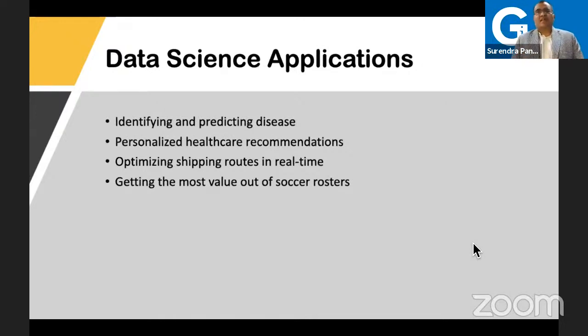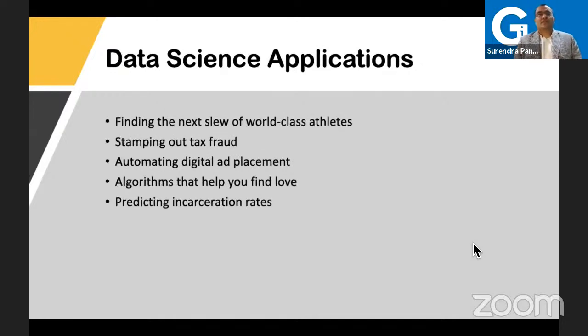So the recommendation, like healthcare recommendation, or optimizing the shipping routes in real time, those kinds of applications can be developed using data science now. So in data science there are already numerous applications available, but other than that, you can also develop various applications as per your organization requirement.